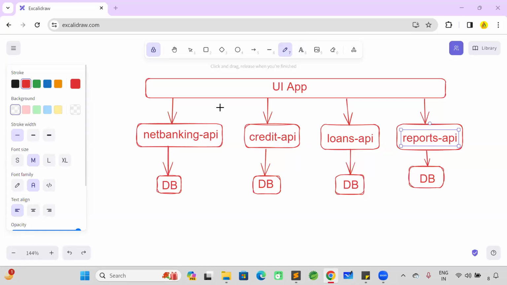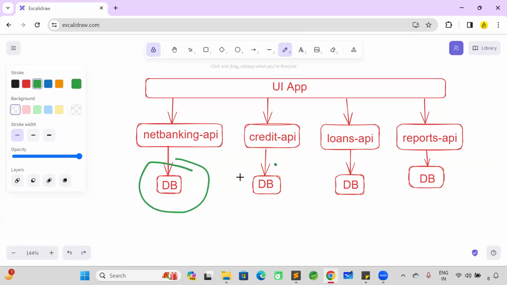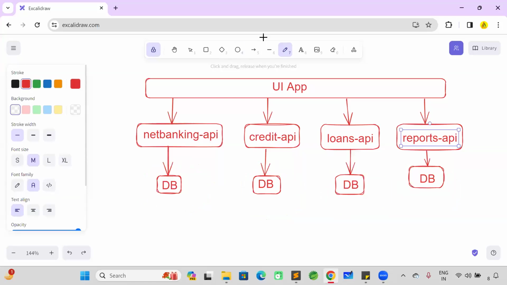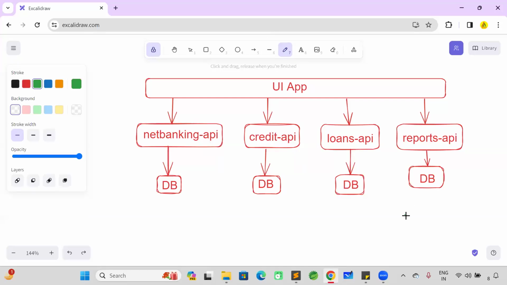Yes, every microservice can have its own database. It depends on the requirement, guys. Every microservice will have its own database, or multiple microservices can use the same database. Some microservices will have their own database, and some microservices will use a common database. It depends on the project requirement.